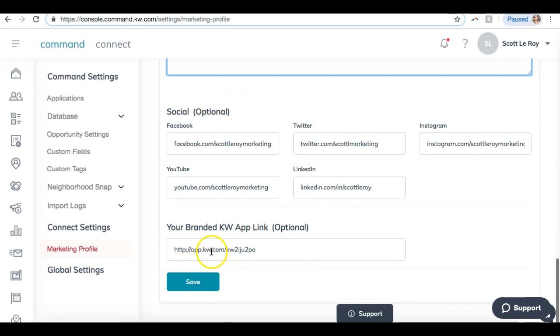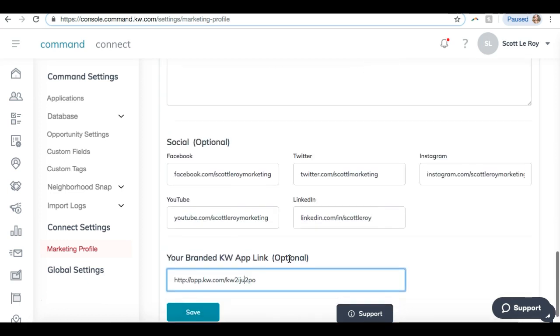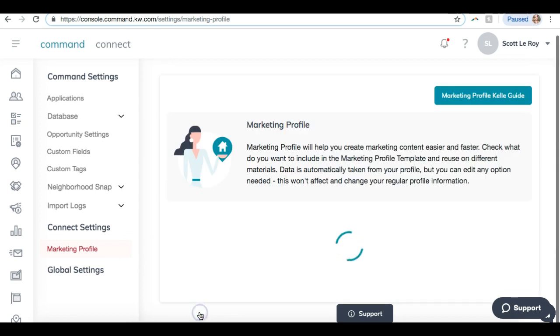So on some of the marketing materials, there is a button that says click here to download my app, so you want to make sure that your mobile app URL is in this box. So once this is all good to go, all of your information is up to date, you can click save and that'll update right away.